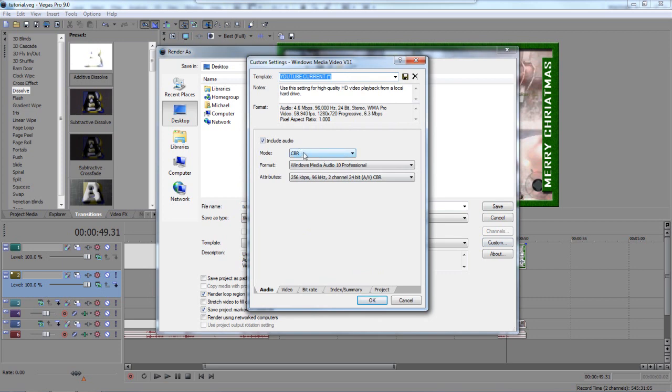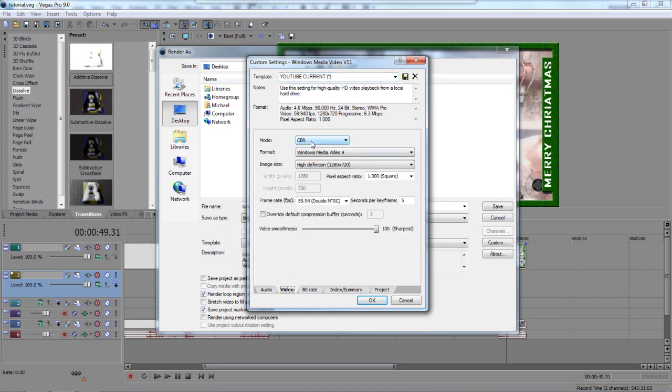Okay, for my audio, I use CBR format, Windows 10 Professional, 256 kilobytes. Video, CBR, it's a constant bit rate. It keeps your file size small and gives you a good quality at the same time. Format is Windows Media Video 9. High definition, 1280 by 720.